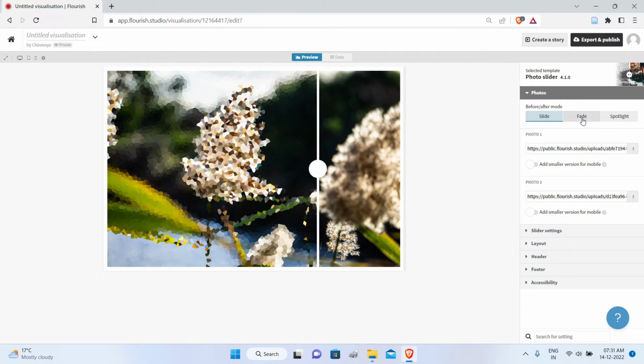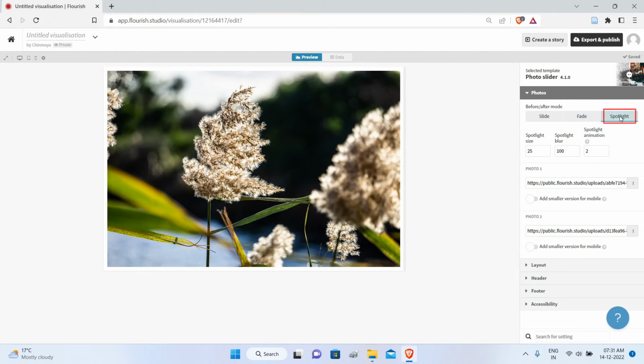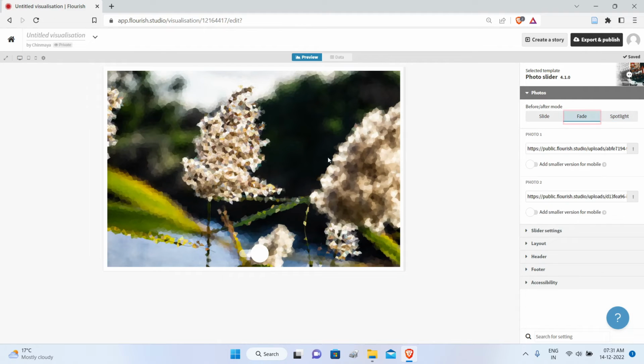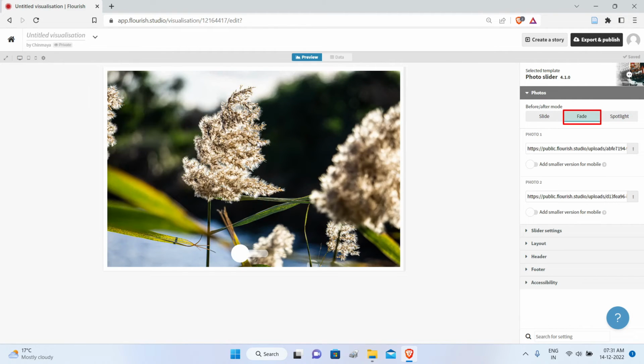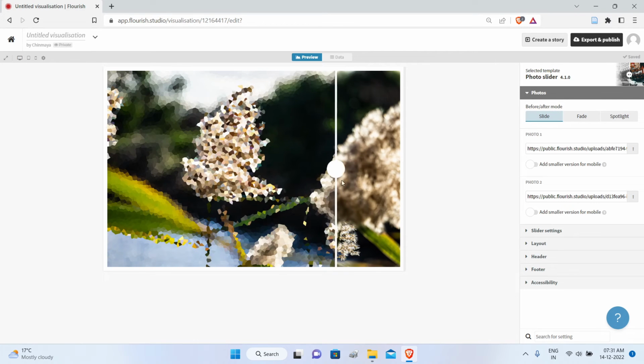And you can choose between fade or spotlight, and as you keep moving, you will see a spotlight. If you click on fade, you will see a small button, so you can choose this between two photographs. And the first one is slide. So this gives you a slider. So we will stick with slider, but you can opt for any of these.